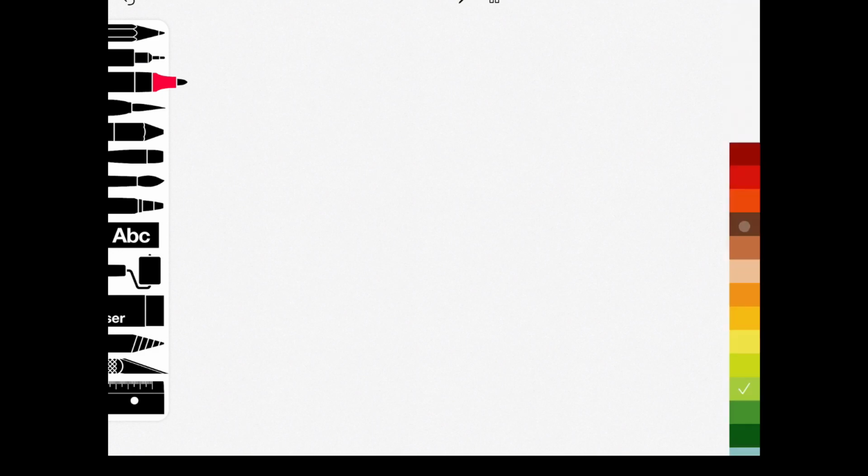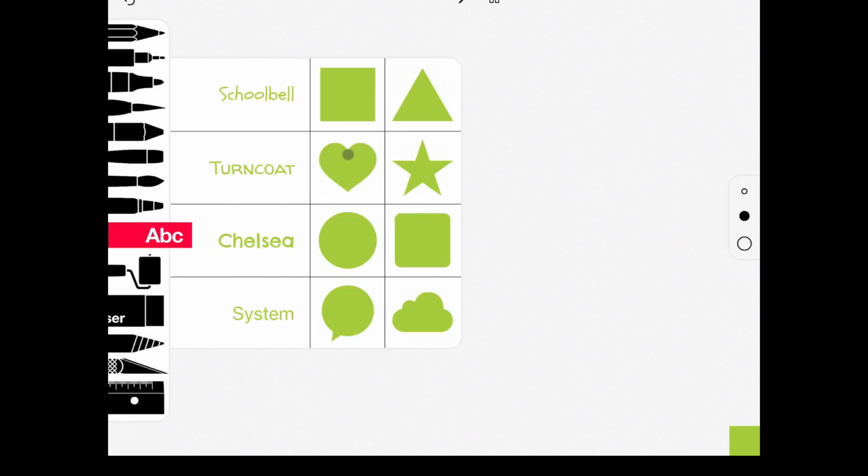The first thing I'm going to do is choose a colour. I'm going to go for light green. I'm now going to click on the ABC tool, as can be seen on the screen, and create a square which will create the background for my tartan.